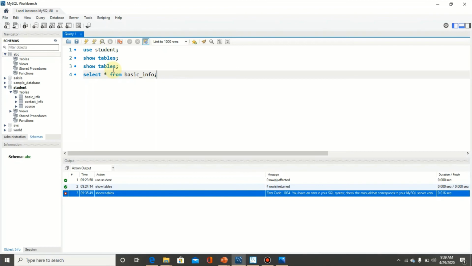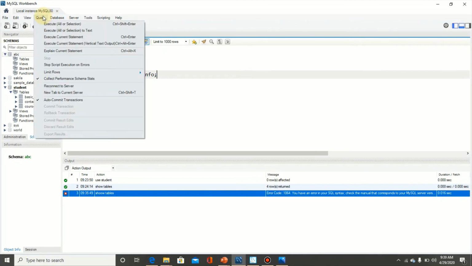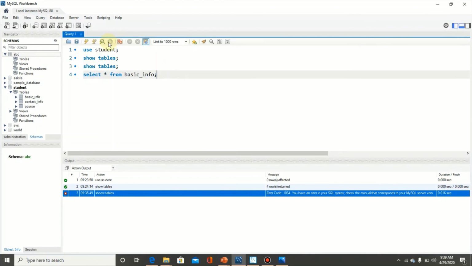So if you need to select all these statements, go to query and here click execute all statements, and if you need the current statement, for that purpose click execute current statement. Usually we use Control Enter for the current statement. You can also execute a statement by clicking this icon and also this one icon.